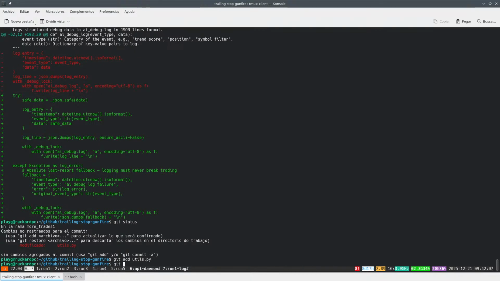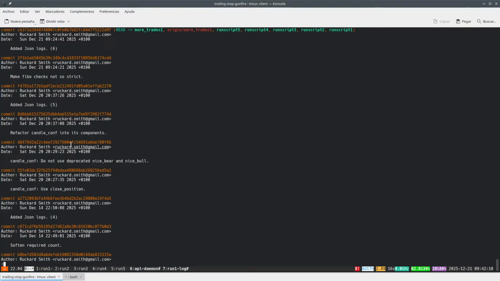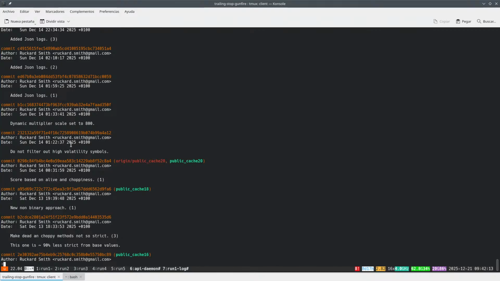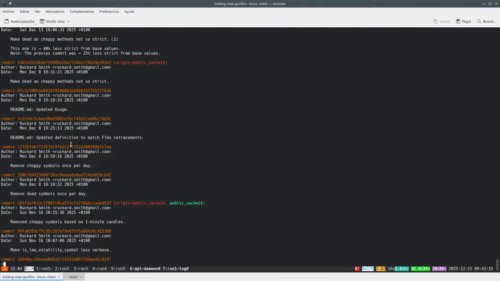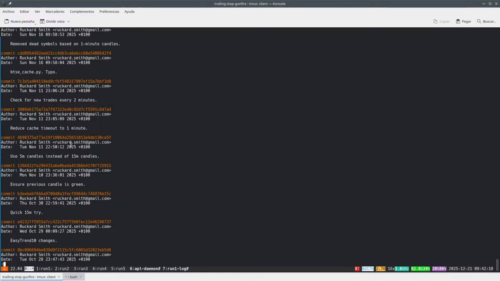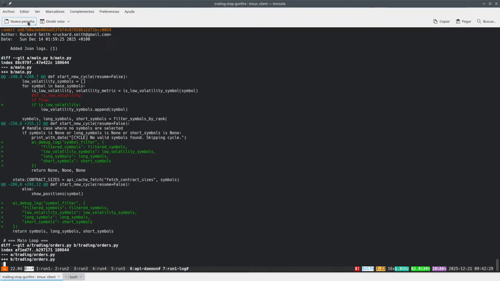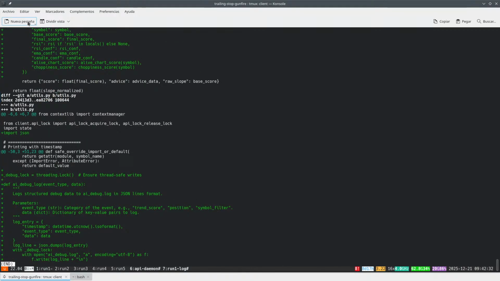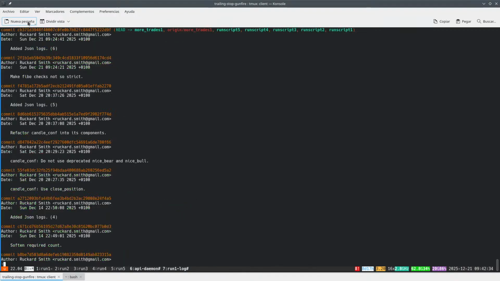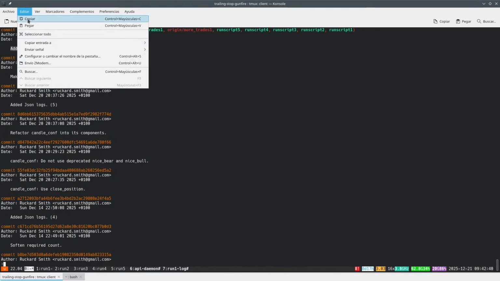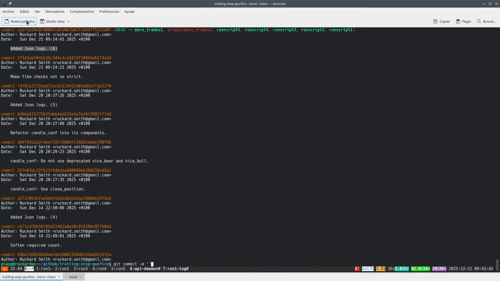utils.py. So this is going to be add JSON logs. My question is, does this first commit have the method for showing this thing or not? Yes, it has. So I just have to say that this is number 7, and that's it. Okay, so this is number 7. You want to just add JSON logs.